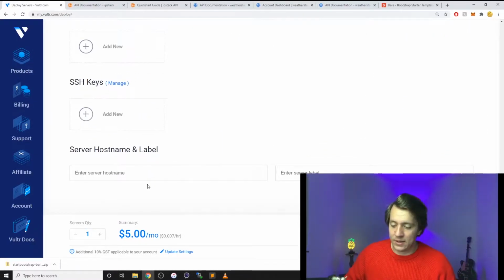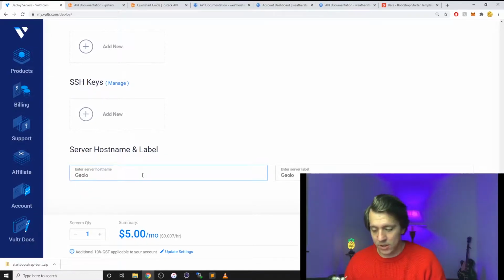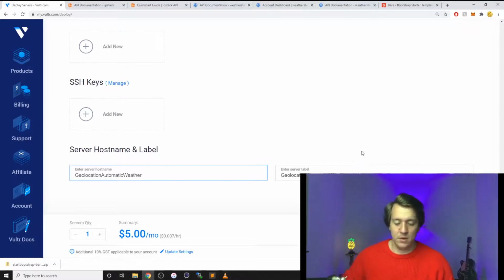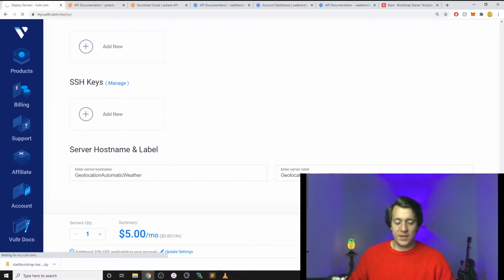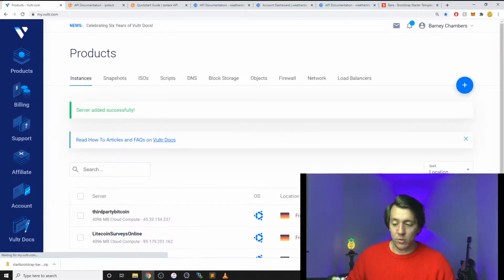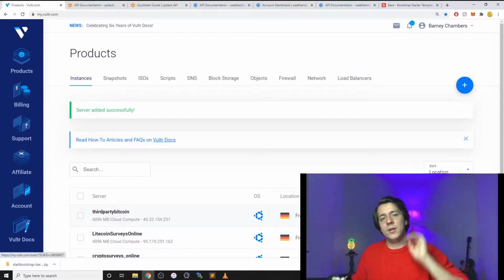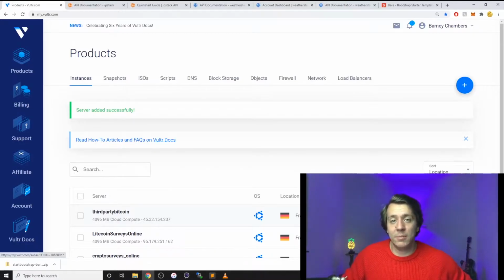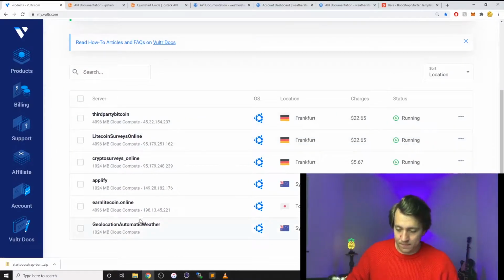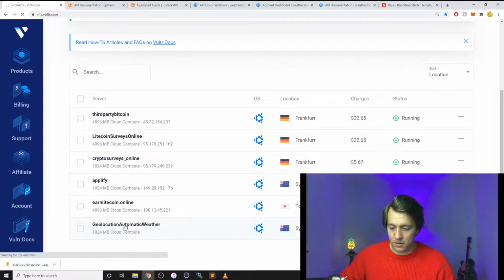So after we get to there, let's give this thing a name. Let's call it Geolocation Automatic Weather. You can call it whatever you like. And once we've done that, we can click deploy, and it's going to deploy that server in the cloud, and then we'll have our own little virtual server that we can start playing with, and that will be on the cloud, publicly accessible to anybody who knows where it is via this raw IP address that we're going to have here. But it's going to take a couple moments just to install, and once it's done that, then we can get started with it. So I'm just going to click into that.